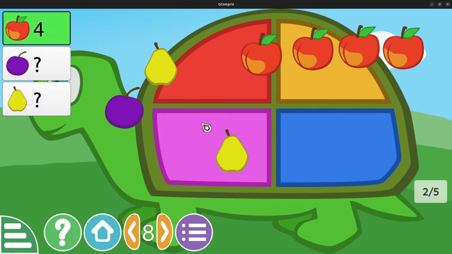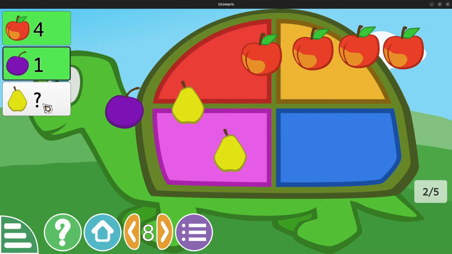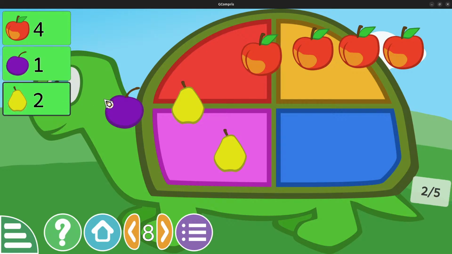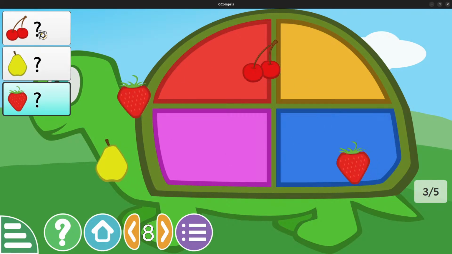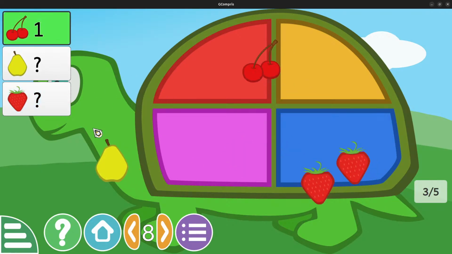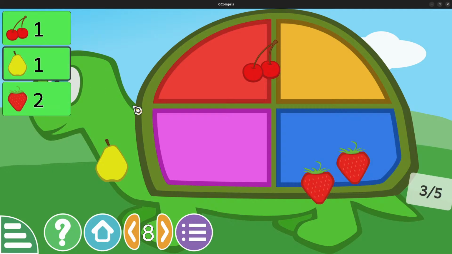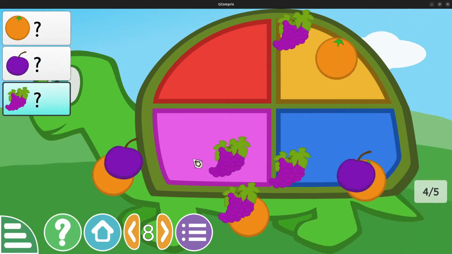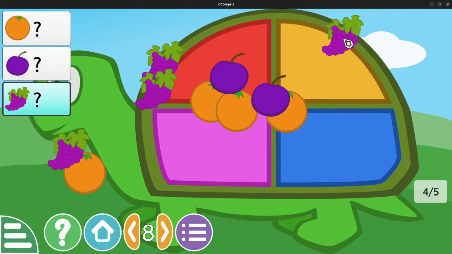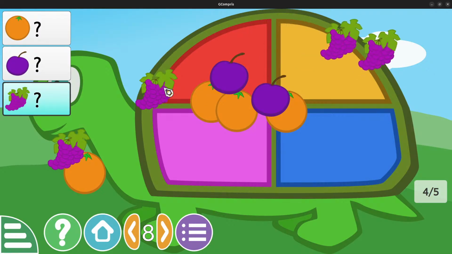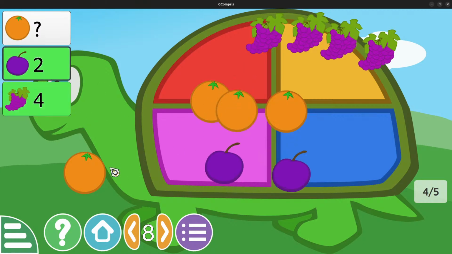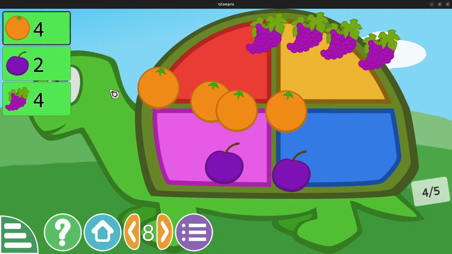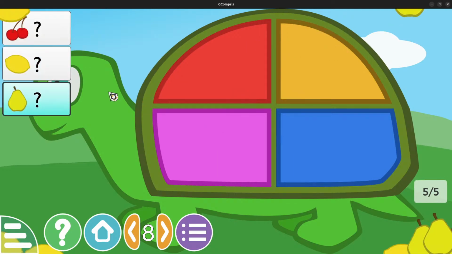Four apples, one purple, and two pears. One cherry, two strawberries, and a pear. And it's coming quite a few of them now. Four grapes, two purples, and four oranges.